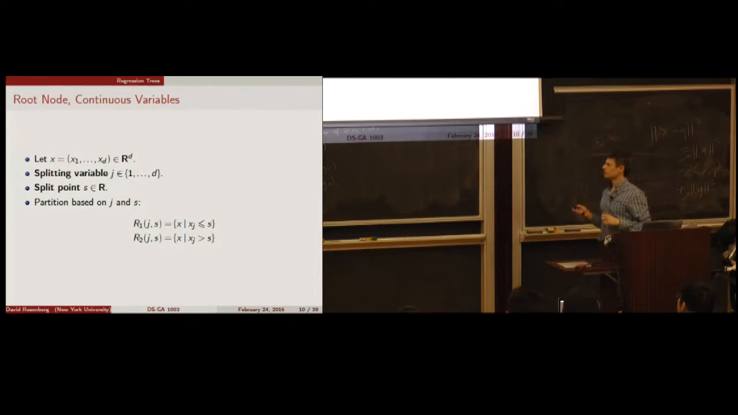So let's do a little bit of notation here. Let's write R1 for a given j and s. j would be the variable and s would be the split point. Let R1 be everything to the left of the split and R2 be everything to the right. So that's going to refer to the partition given by the particular splitting variable and split point.